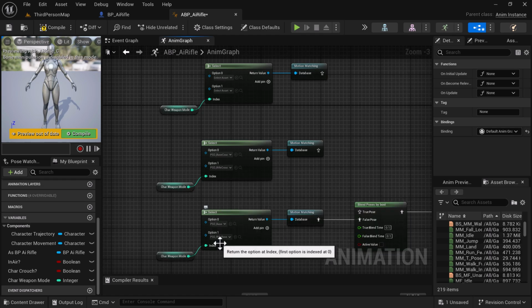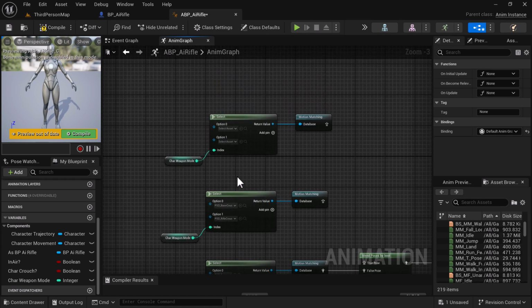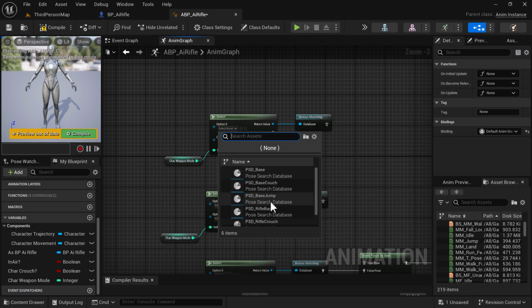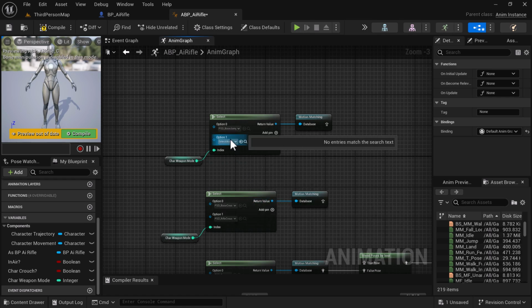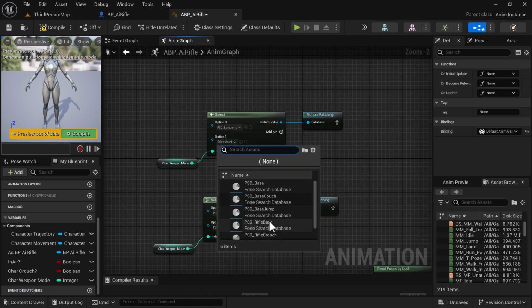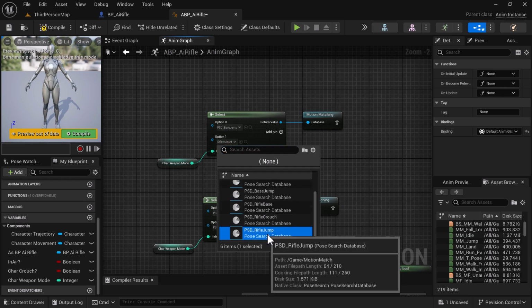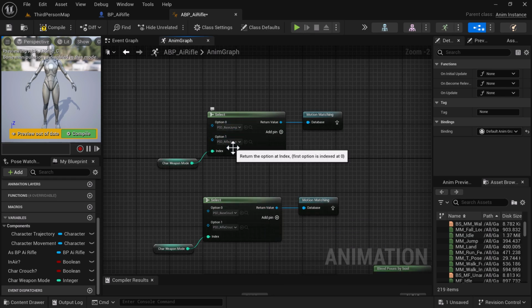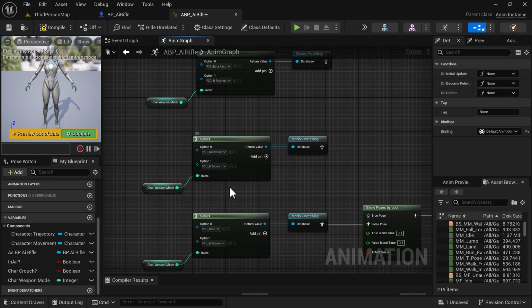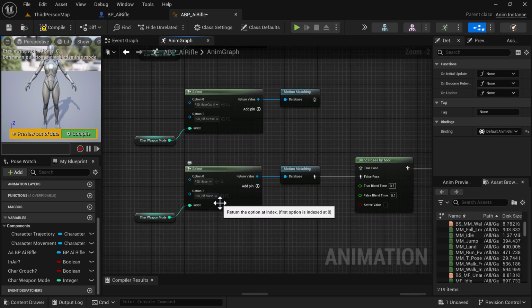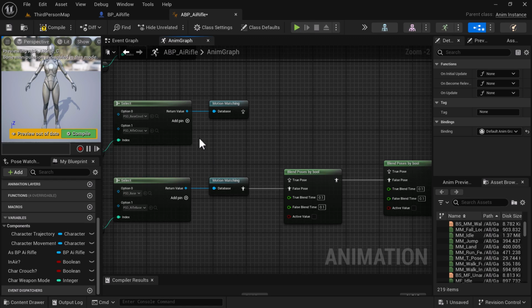So make sure you select that. Anything that's 0 is the mode for the basic, and then the 1 option is going to be the rifle. Then up here, we're going to need the jump as well. So we're going to need the base jump, and then we're also going to need the rifle jump, which is right here. So base and rifle jump, base and rifle crouch, and then base and rifle walk.